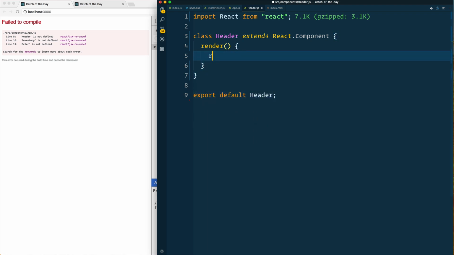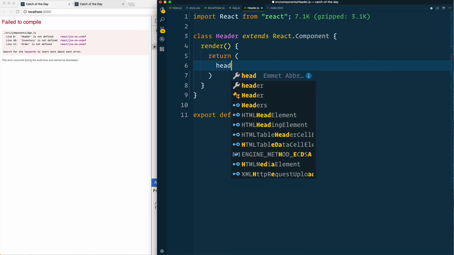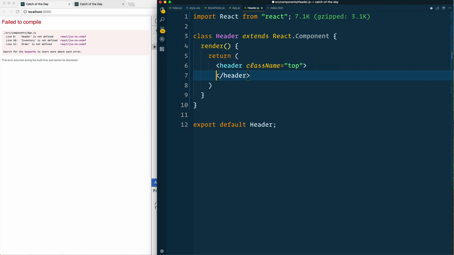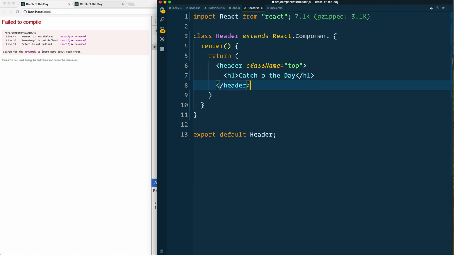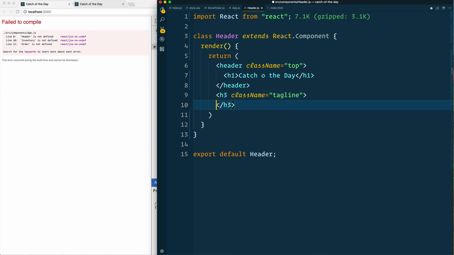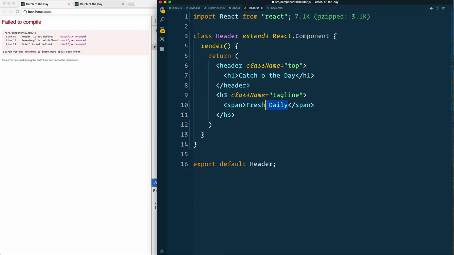Then inside of the render method, we're going to return an actual header tag. So this is just a regular HTML header tag with a class of top. And inside of that, let's just give ourselves h1 that says catch of the day. We'll come back to the styling of that in just a second. Underneath that, we want an h3 with a class of tagline. These are just matching up with all the styles that I've pre-written for you. And then inside of that, we need a span that just says fresh daily or whatever it is that you like to show. We're going to swap that out. Not going to hard code it in just a second. So give that a save.